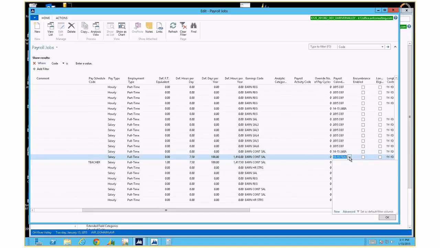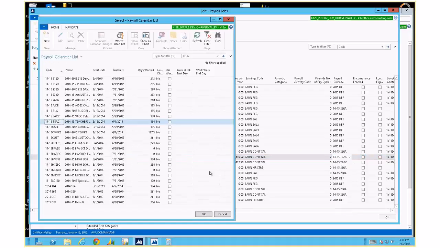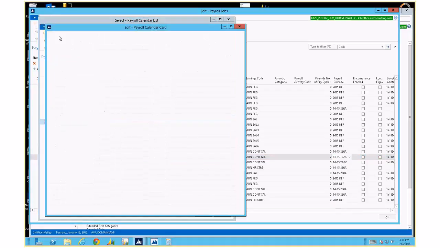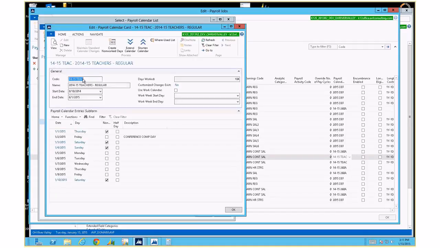So let me go to the Advanced tab, and let's go to Edit. All right, so this is the 2014 teachers regular. This is their start date. They started the 18th of August. On June 1st, they're out of here. The system is computing that as 184 days, so it should have been 184. I was actually off with 188.